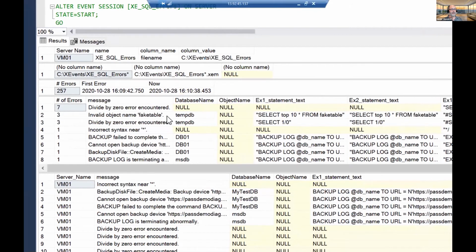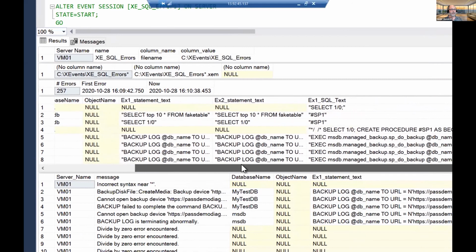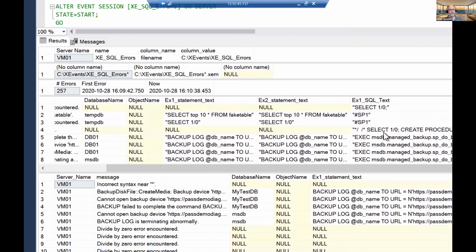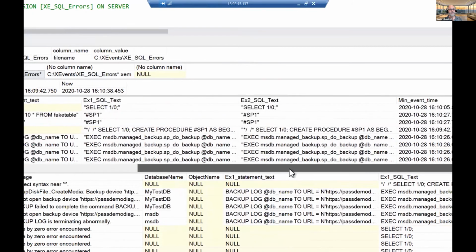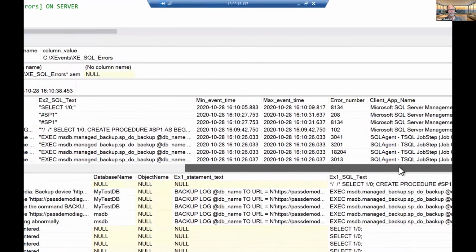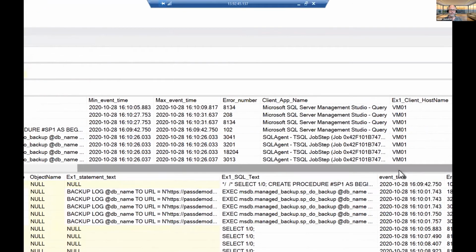We have the statement. We have the stored procedure name here. And again, we have the first time it happened, last time it happened, the error number, application name, host name. So to me, this is really useful.